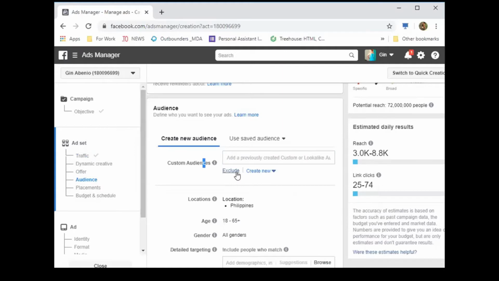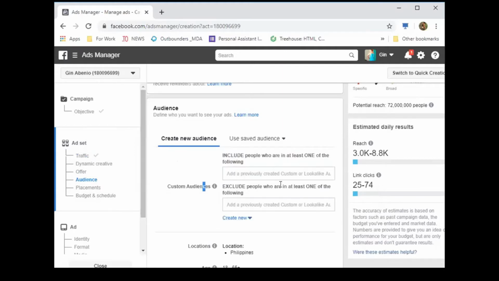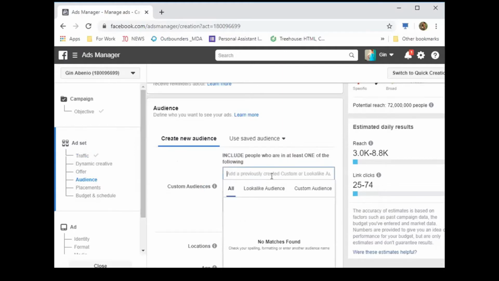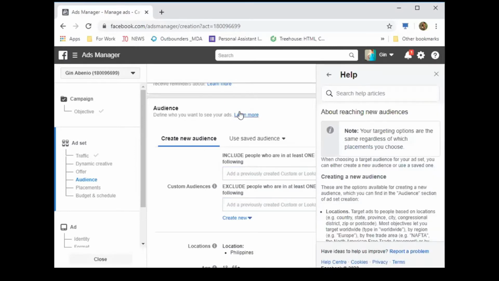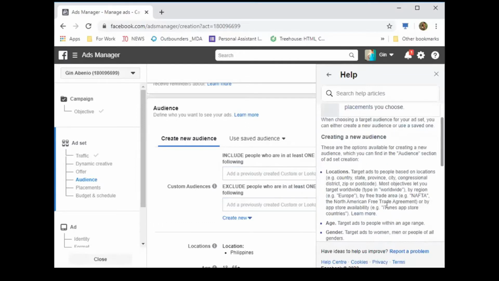Unfortunately, they're not available. How about this? Include people who are in at least one of the following workers. Let's try this one. Alright, how about this? Your targeting options are the same regardless of placements that you choose. Creating a new audience, these are the options available for creating a new audience, which you can find in the audience section of the ad set. Right. I'm not so sure about this one, but let's just see.